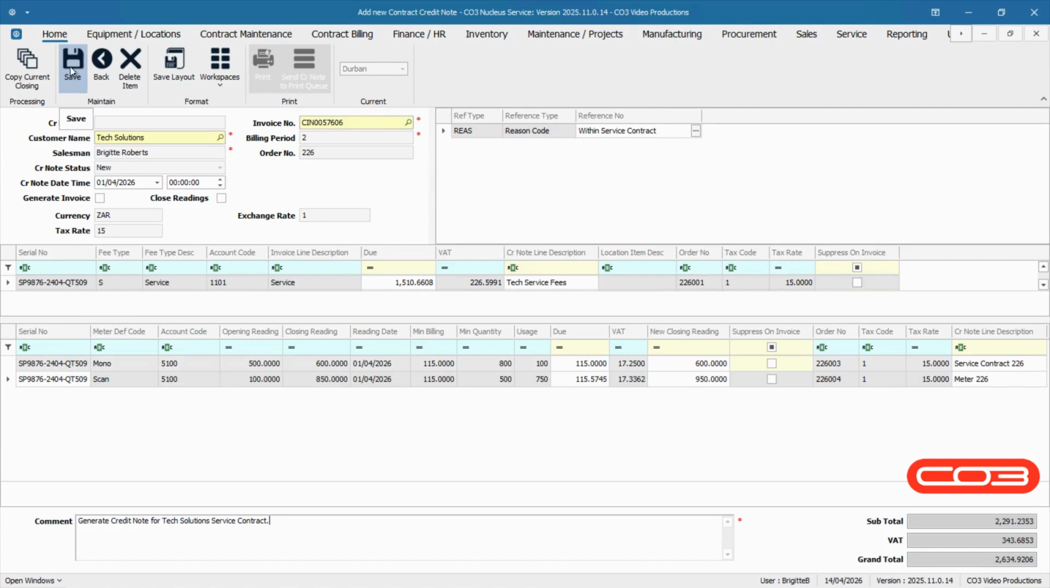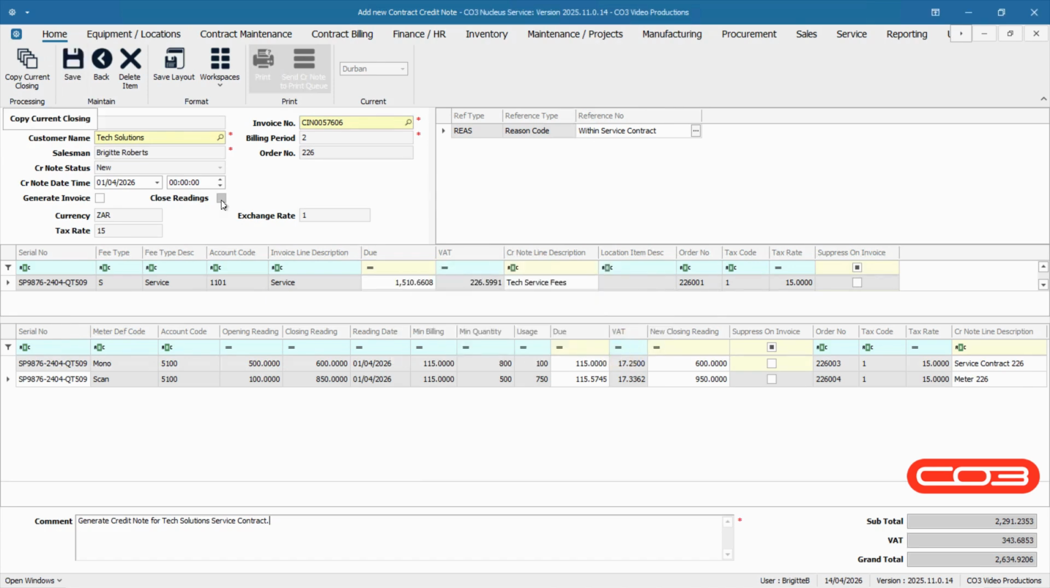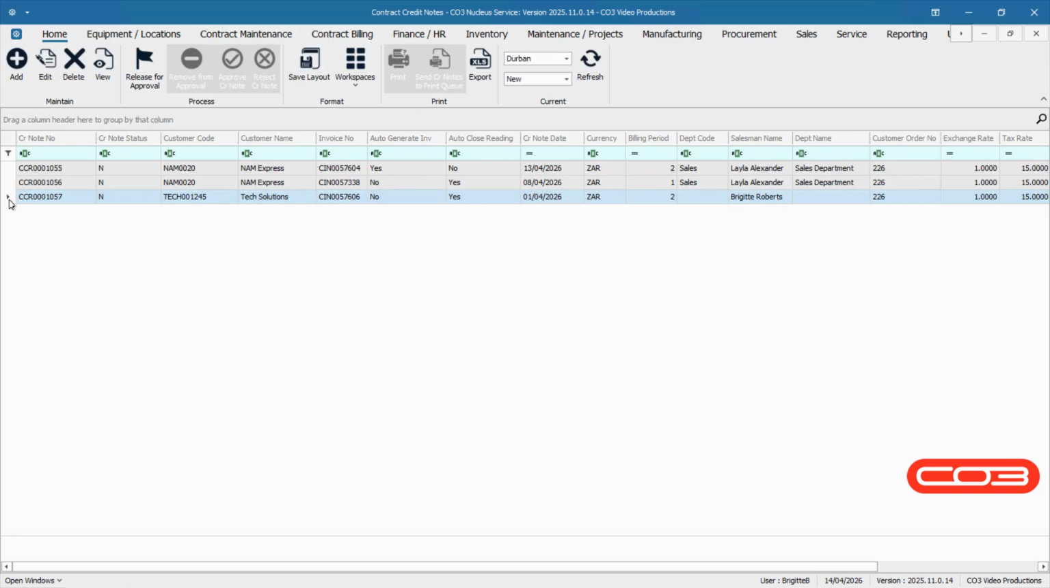Once complete, click Save to capture the credit note. If the meter readings are not closed, a message advises you to either force them closed or generate a new invoice. Click OK to close the message. Then, tick the Close Readings checkbox and click Save again. This applies only when a new invoice is not being generated. The credit note is listed and ready for review. The Auto-Generate Invoice column indicates whether a new invoice will be generated after approval.